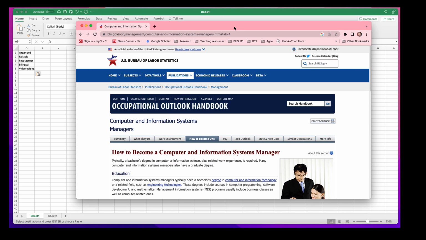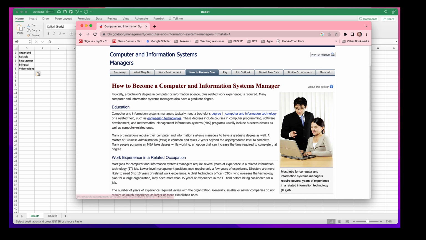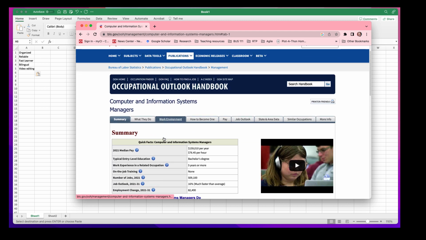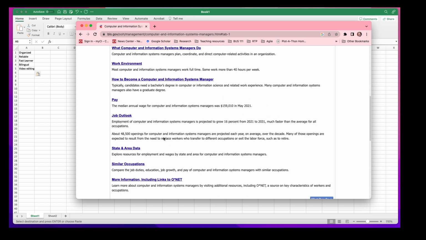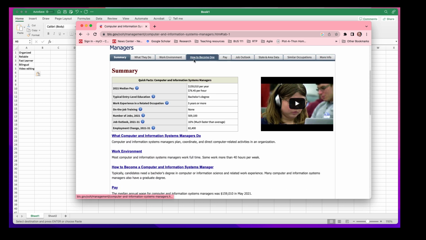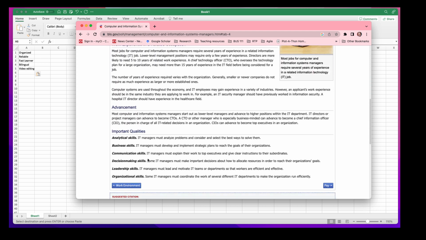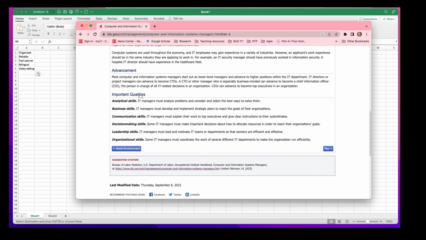I have gone ahead and opened up a specific career, and since we're talking about computer science information systems this week, I've picked the one for computer information systems managers. The section that could be helpful is beyond the summary, which gives basic information about the career. You could consider taking a look at the tab that says how to become one. And this is the same for all of these profiles, regardless of what career. If you scroll down, it will actually mention here important qualities.